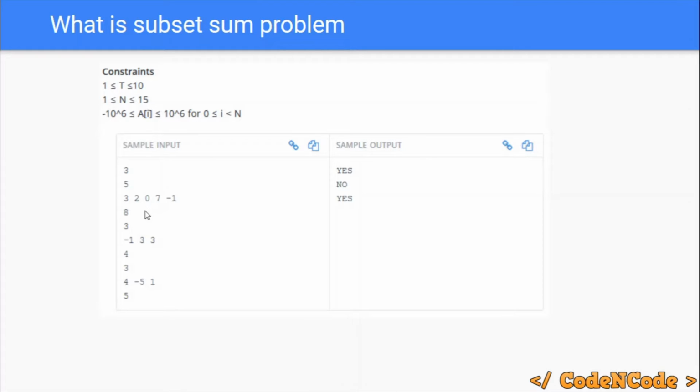So if you see 2, 0, 7 and minus 1, which is a subarray, the sum of all these elements is equal to 8. So we are printing yes. Or if you take only the subset 2, 7, minus 1, which is actually a subsequence or a subset, then 2, 7, minus 1 also adds up to 8. That is why we are printing yes.